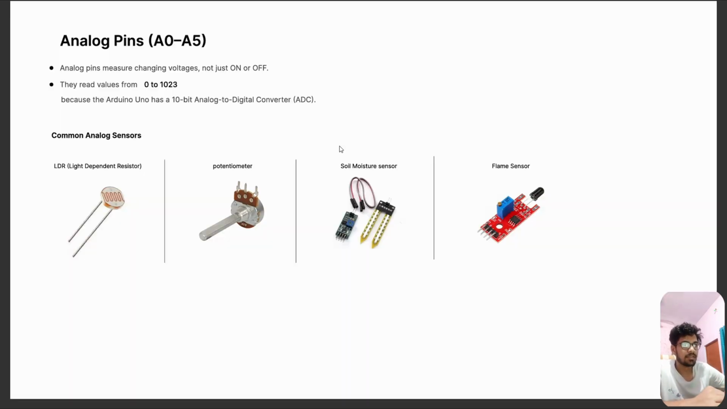Now we come to our analog pins. Analog pins measure changing voltage, not just on and off. They read values from 0 to 1023 because the Arduino Uno has a 10-bit analog to digital converter.